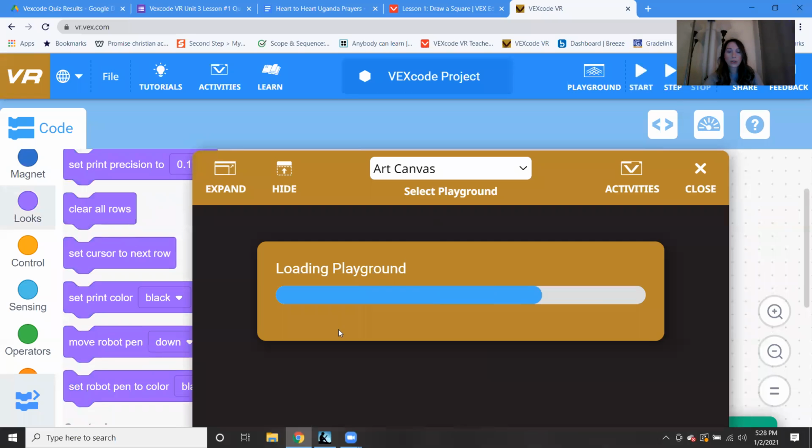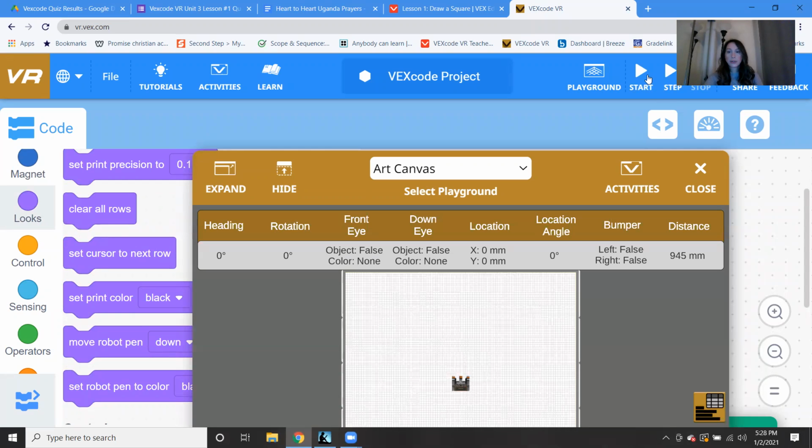So now let's start a new playground, and then let's start it and see if it does it in red now. So now it's drawing it in red. So you see how I changed the color of the pen, and that is allowing it to make the shape in a different color. So of course you can be creative with this.